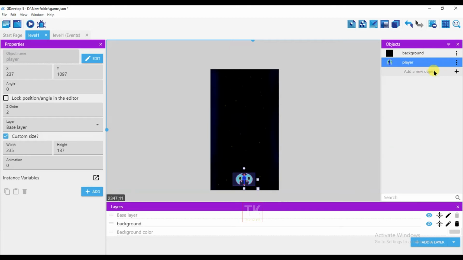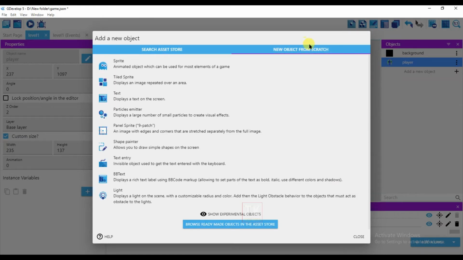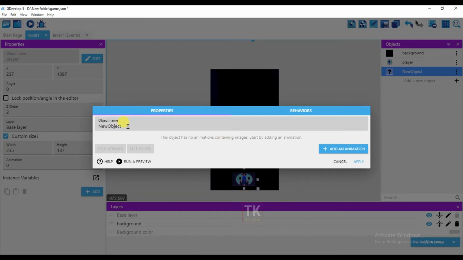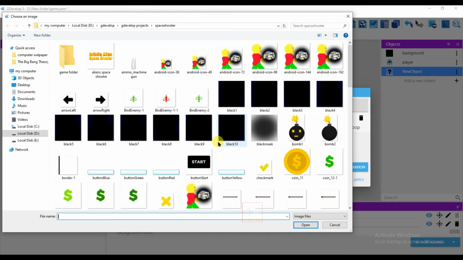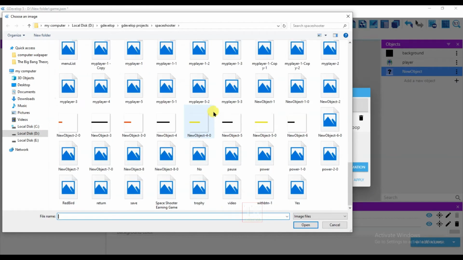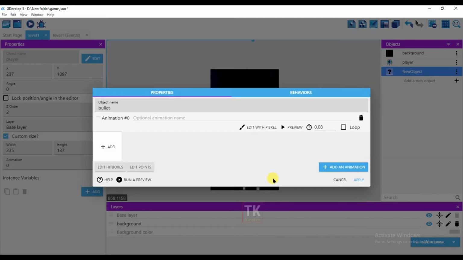And click on add a new object. Sprite. And type here bullet, and click on add an animation. Add, then click on apply.